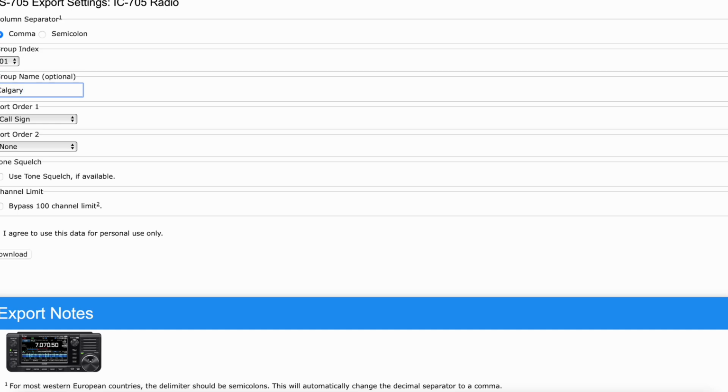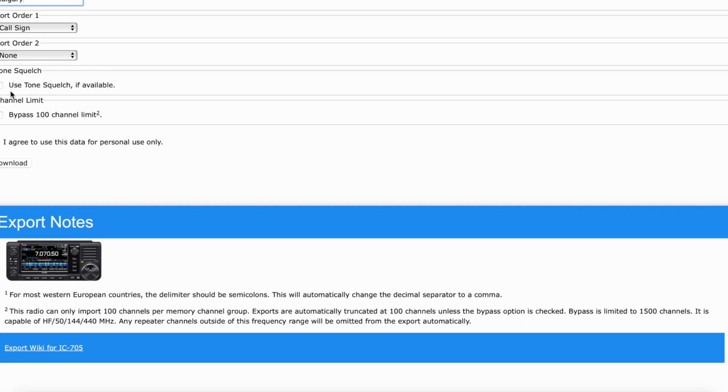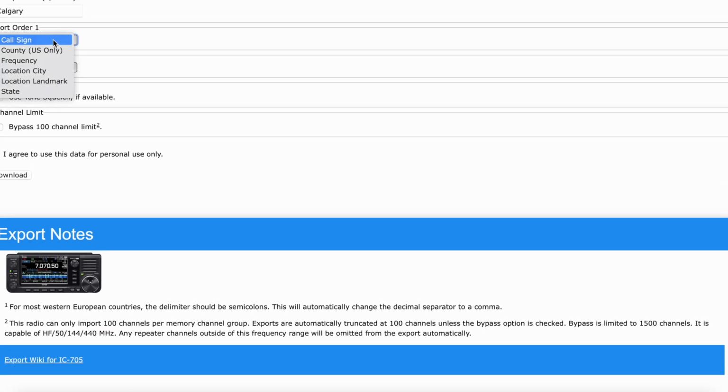It will save you entries later. I like to put the group into cities. Well, in this particular case with Calgary, it's not too critical. But if you have repeaters with multiple cities, it'll be handy. And of course, in the end, call signs, in case there's more than one repeater in one city. And then use squelch tone, bypass, and I agree, and you do your downloads.